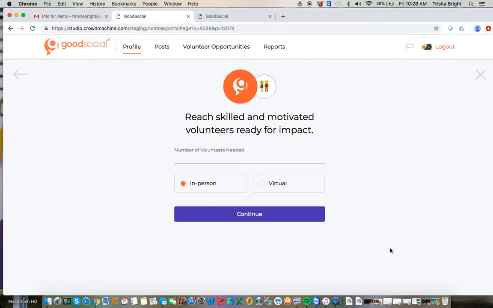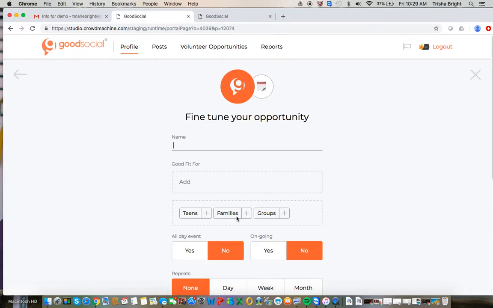So we're going to set up an opportunity where we need 8 volunteers. This will be an in-person event. We can also do virtual events. You hit continue, and that bounces you through onto the next screen where you will give your event a title. And we're going to call this Reseed the Fields, the Poppy Fields.